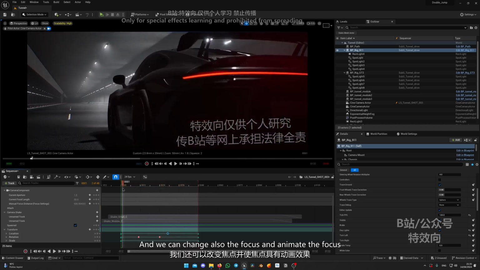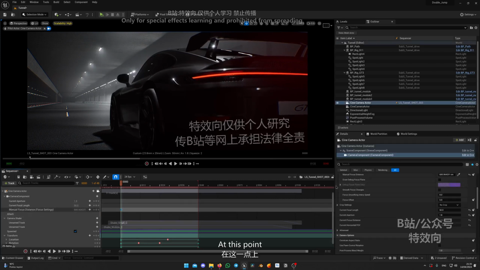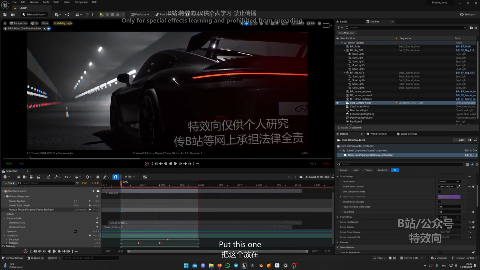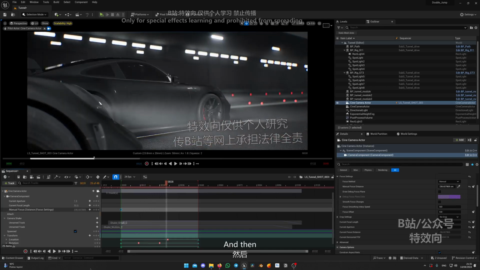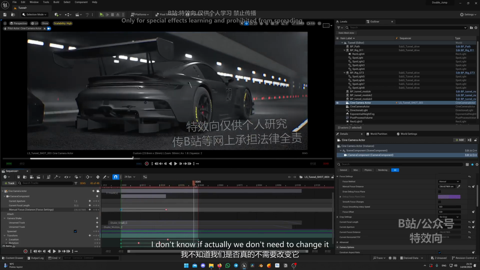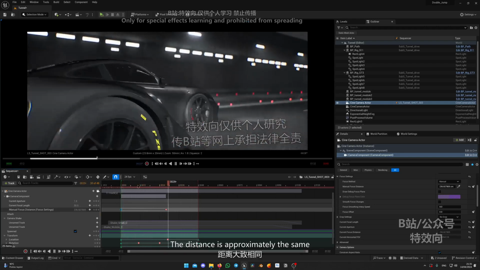And we can also change the focus and animate the focus. So manual focal focus distance here. At this point, let's pick our car. See, everything is blurred out. Put this one. Good. And then from this point, oh no, actually we don't need to change it. It works really well. The distance is approximately the same.